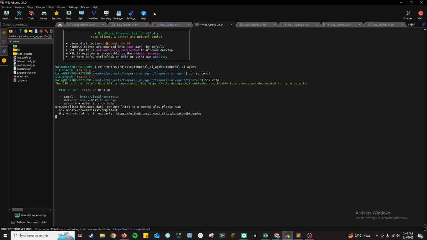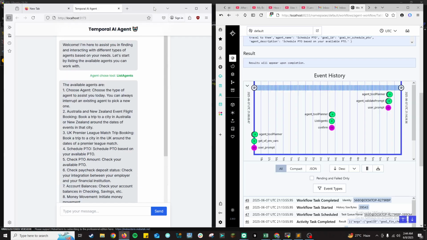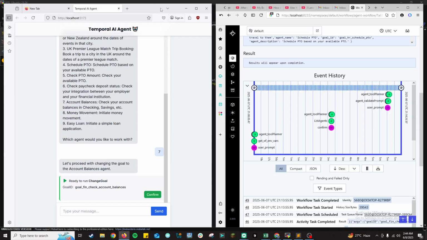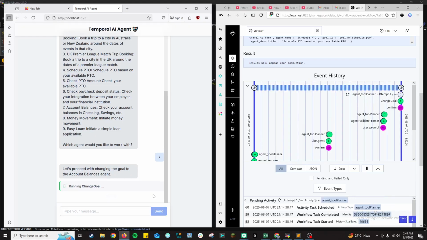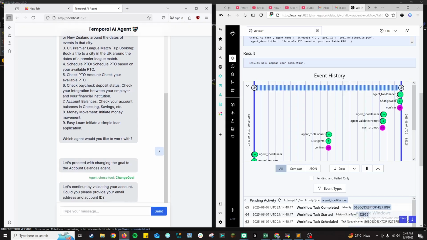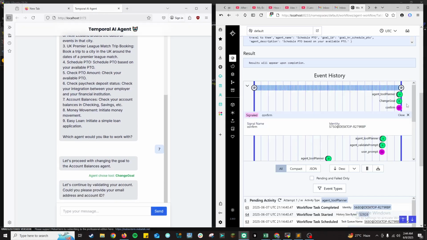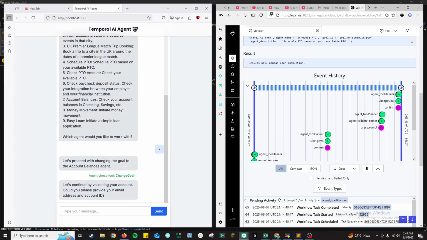I'll do a POC to fix that up and see if we can actually do it. We should be able to do that. It says ready to change goal, goal ID is check account balance. If I confirm, it got confirmation here. Let's continue by validating your account. Could you please provide your mail address and account ID?